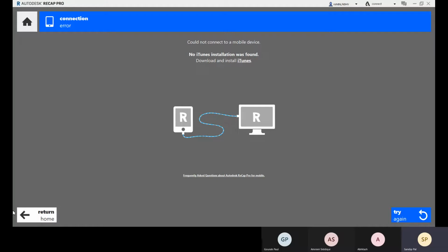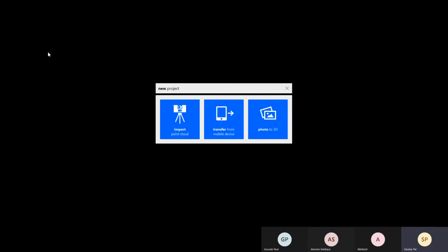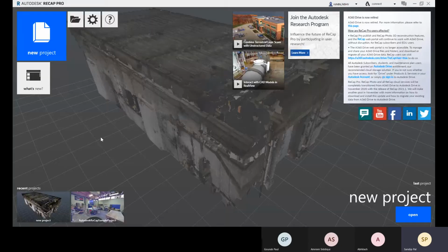Okay, so let's return to home. And we have another option: if you have clicked some photos, from those photos you can create a 3D model. We will come onto this part later. Now I will be focusing on this point cloud part. So let me tell you about more options.